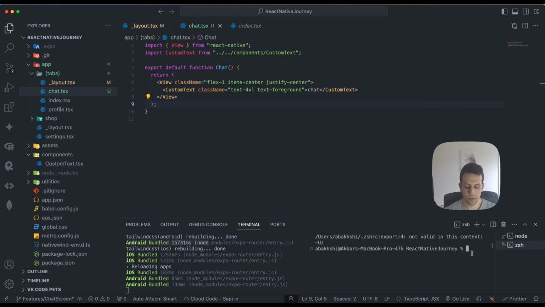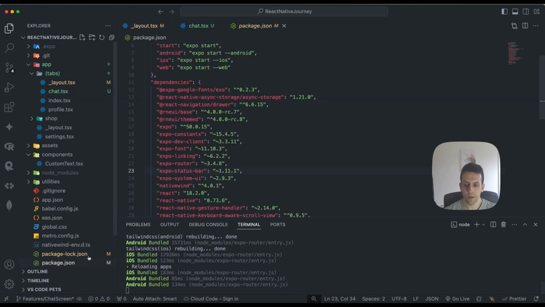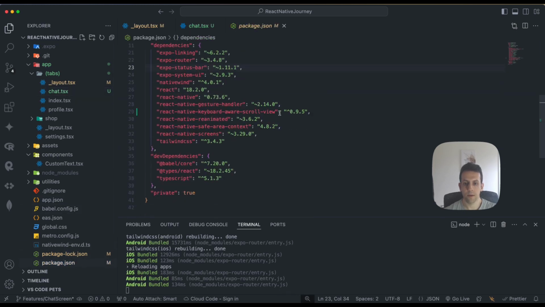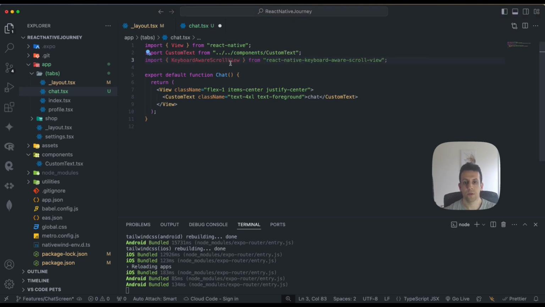I'm going to open a new terminal and npx expo install that library, and then this is going to install the library for us. Alright, that's done now, and we should be able to see that React Native Keyboard Aware Scroll View is here. So the next step is I'm going to add that library into my screen over here.